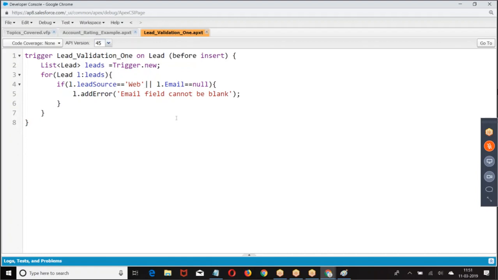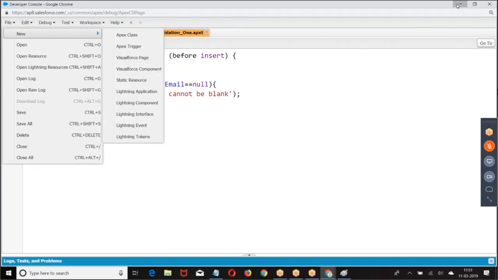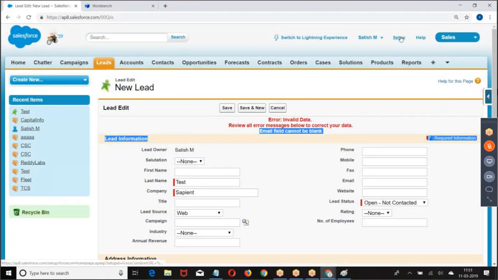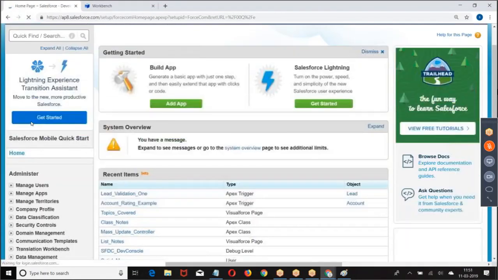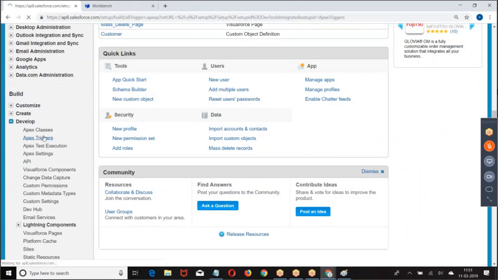Now, how will you achieve this? Now, I have to go for what? Not validation, but triggers. Let me define the same rule. When you have multiple rules, we will have impact. So, build, develop.